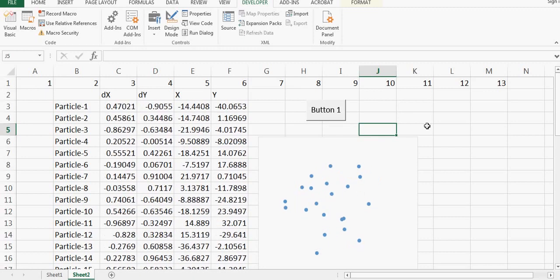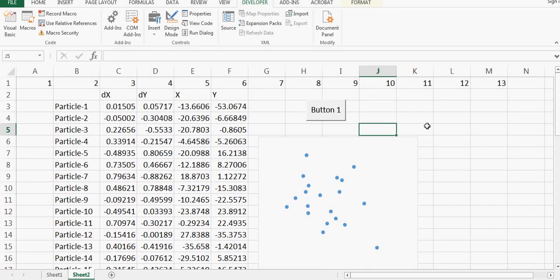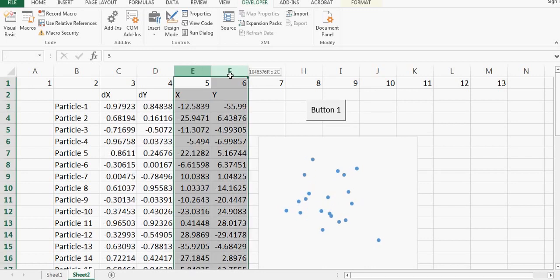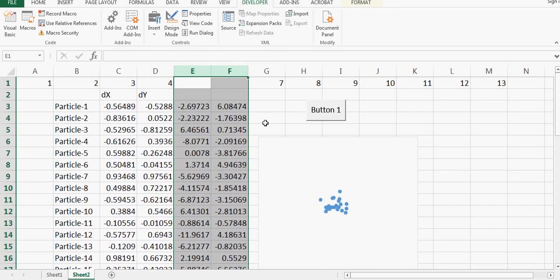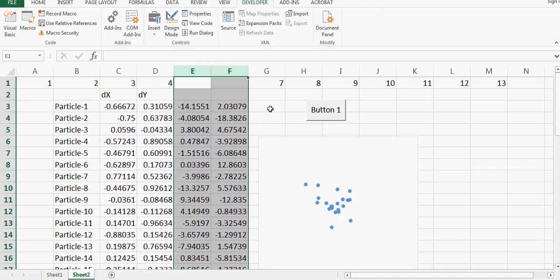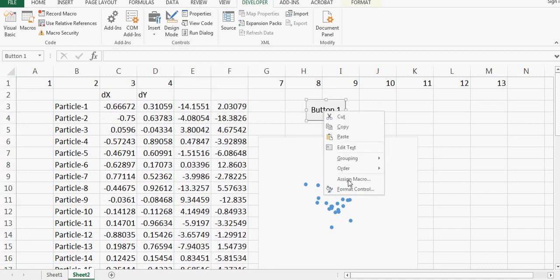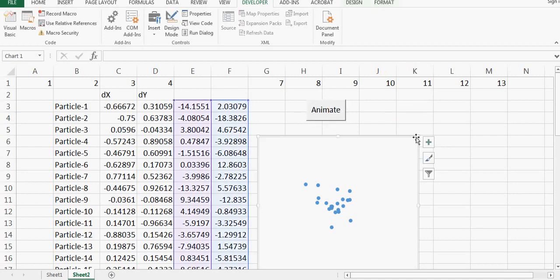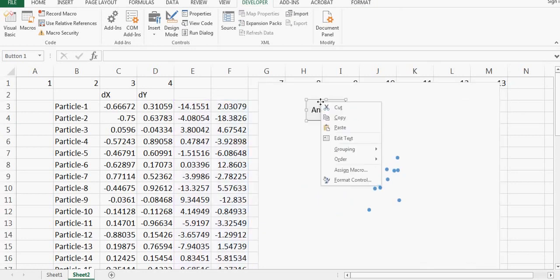But yeah, so this is the animation. So we can always even delete them in the middle of the animation, and now you can see they again start from the 0, right? Yeah, so now it stopped. So I can say edit text, and I can call this as animate, and I can enlarge this thing just to have a better visualization.